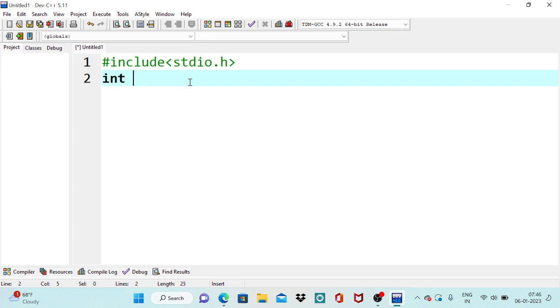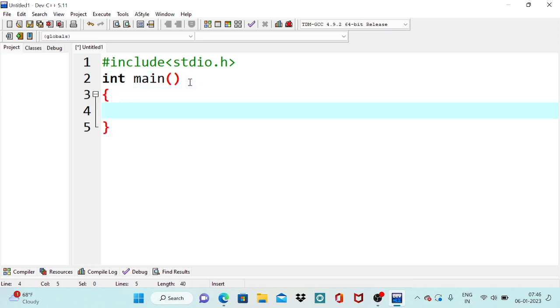Then start the main function. That is the origin point of execution flow of our C program. And here we need an input array. So I assume that the array is A, and I give it some random size, 20, and after that I need to find out the minimum element.